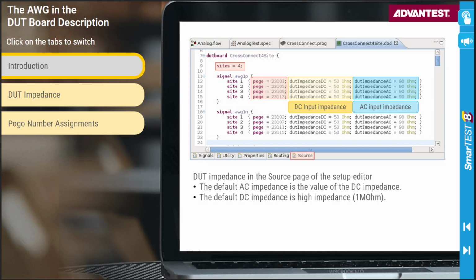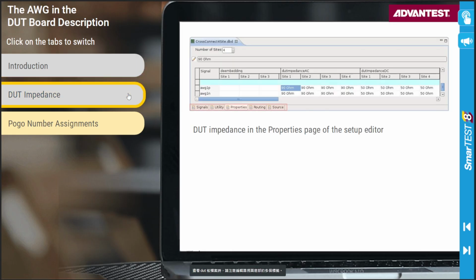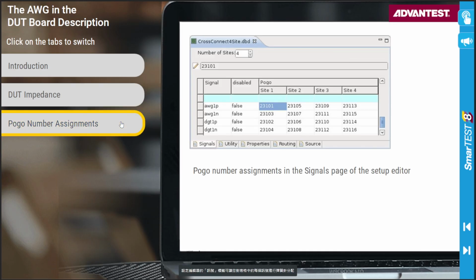The default view is the source view, which is available on the last tab, but you can edit in any one of these tabs and all of the other views will be updated instantly. Notice the multiple tabs on the bottom of the editor view, when viewing the DUT board file. Here you see the AC and DC input impedances properties in tabular view. The Signal tab of the Setup editor lets you do the pogo pin assignments to every signal in tabular view.